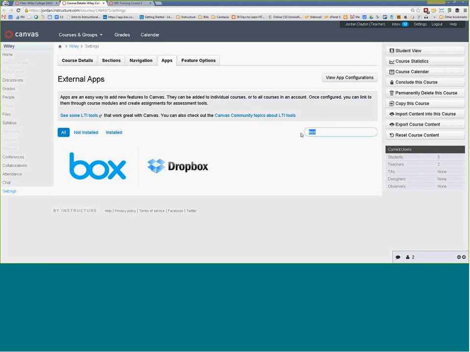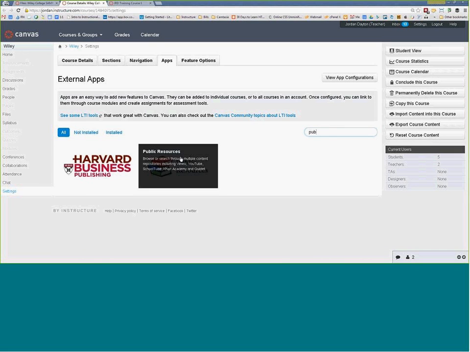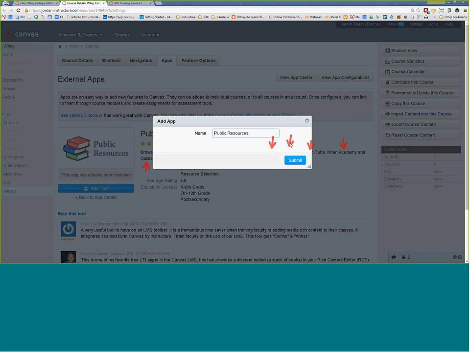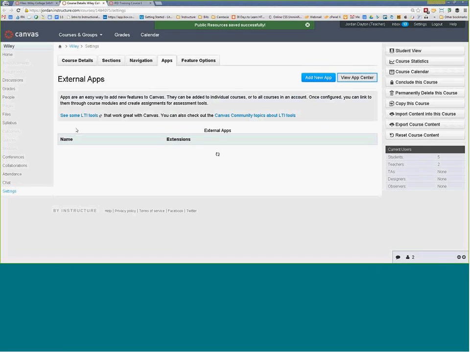So I'm going to do the app center. I'm going to add one. This is one I always encourage people to add because it's free. You don't have to do anything special to add it. You don't need a key and a secret. You just find public resources. And I love this because rather than adding all these tools individually, this one tool allows me to search all of them at the same time. Okay, so I just click on Add Tool. I'm going to leave it called Public Resources. And remember, it's this nice little stack of books right here. And I'll show you how these work.